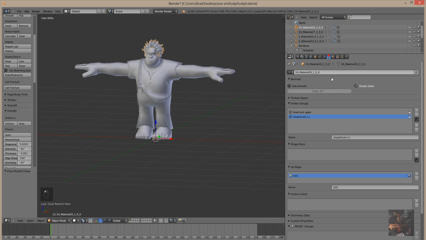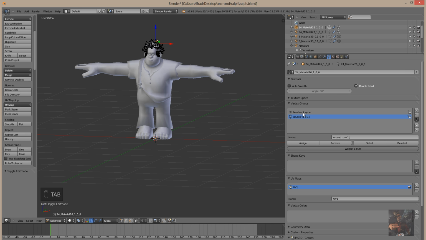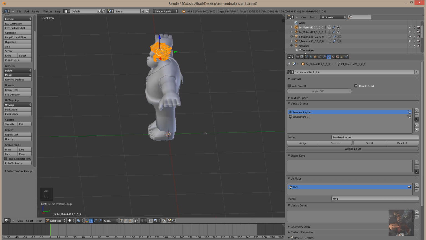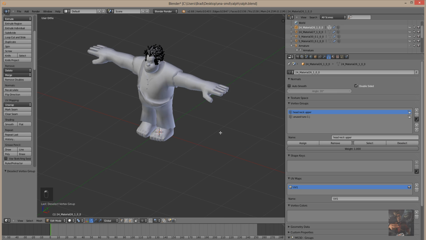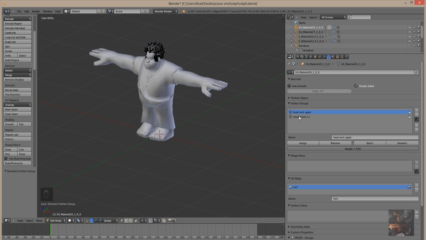I come over here to the vertex groups and I can see that there are 2 vertex groups. I'm going to go into edit mode, select that particular vertex group and click on select. What should happen is anything that is part of that group will highlight. If I deselect it, it will unselect. Now I'm going to click on this other one and select.